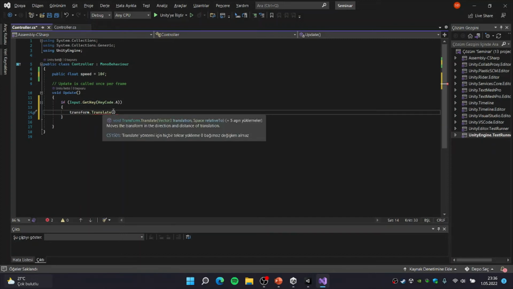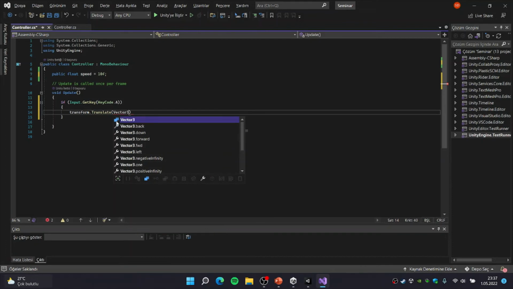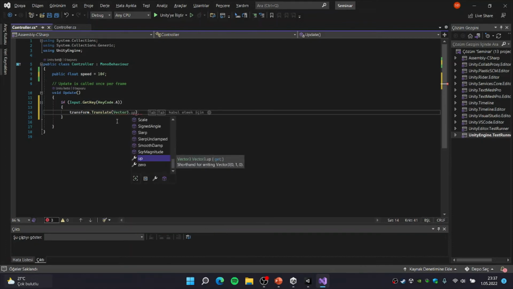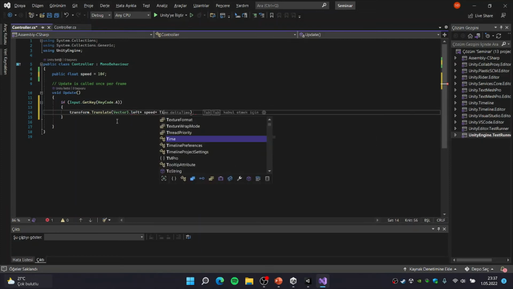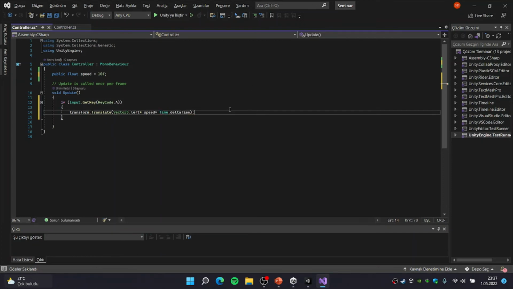I will make it Vector3. When I press A, it will go to the left, so I write Vector3.left. Then I will multiply it by speed. Then I will multiply it by Time.deltaTime. Why am I multiplying it by Time.deltaTime? Because the Update method is called once per frame. If we get 60 frames, speed will be different between each frame.